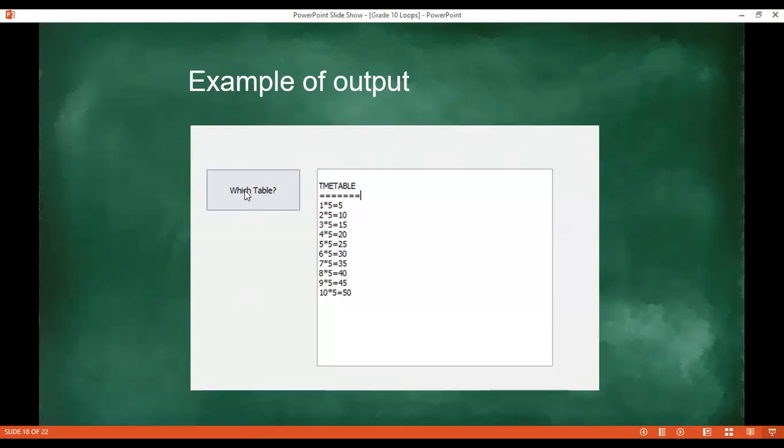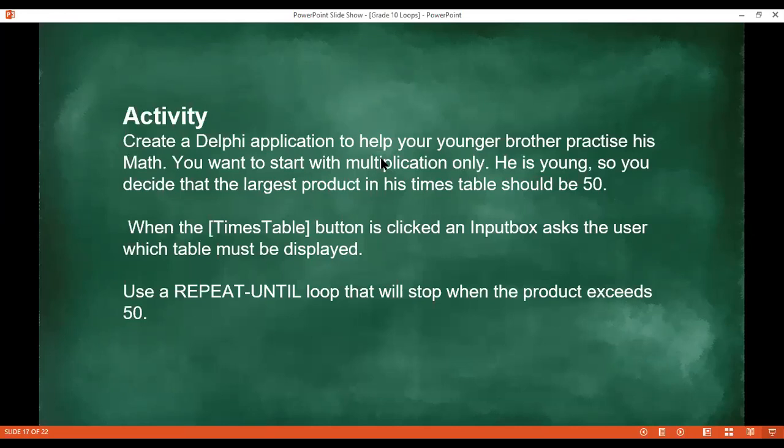Right. If the user enters a 5, for example, it will display 5 times 1, which is 5, 2 times 5 is 10. It continues like that until the product reaches 50. So we are saying it will stop when the product exceeds 50. At the moment it exceeds 50, then it stops.